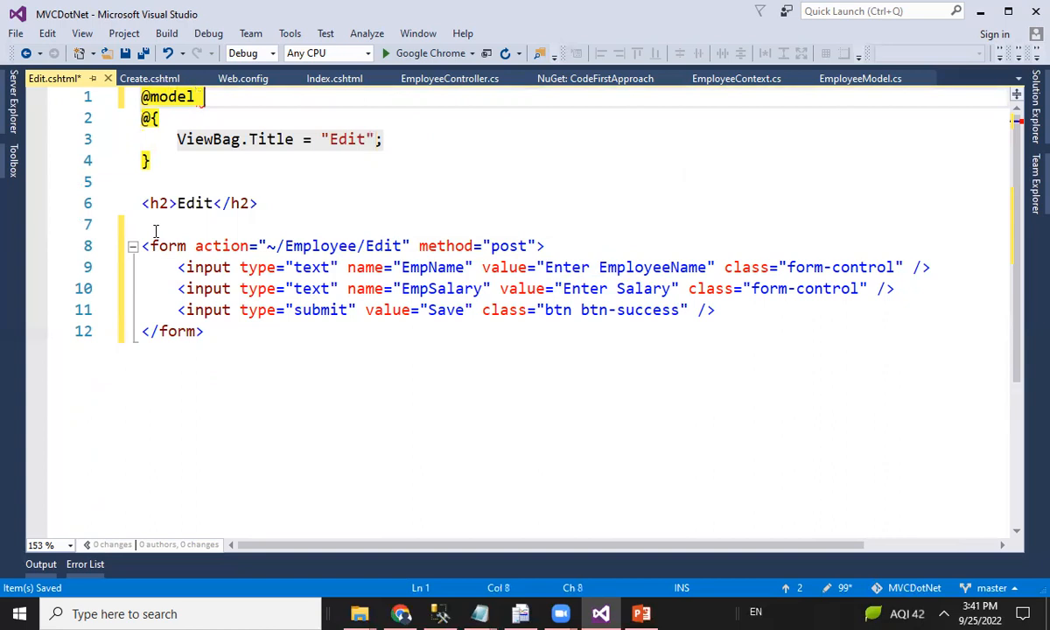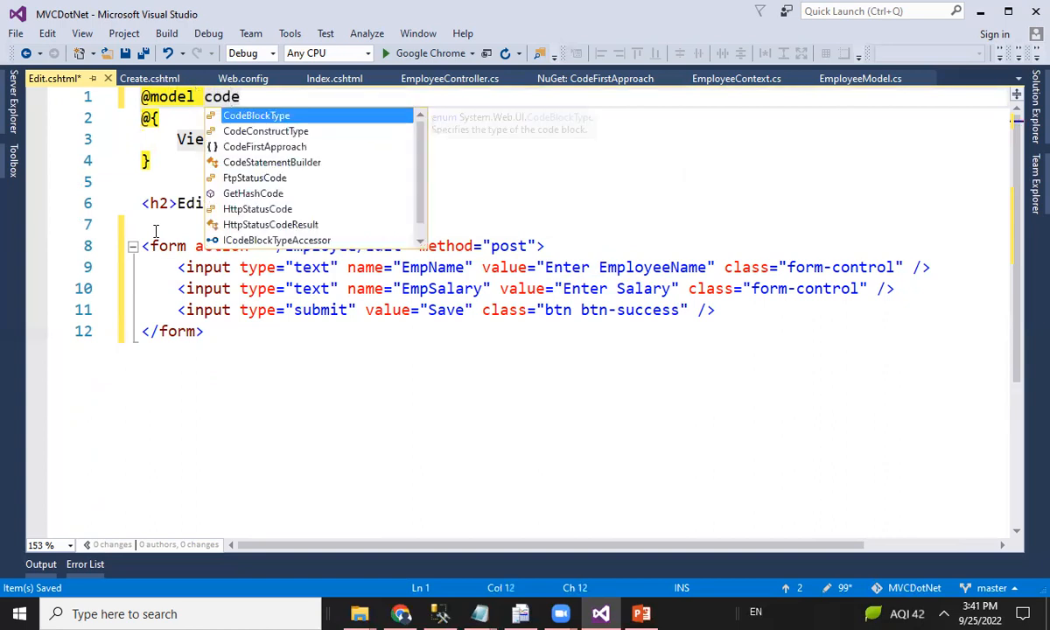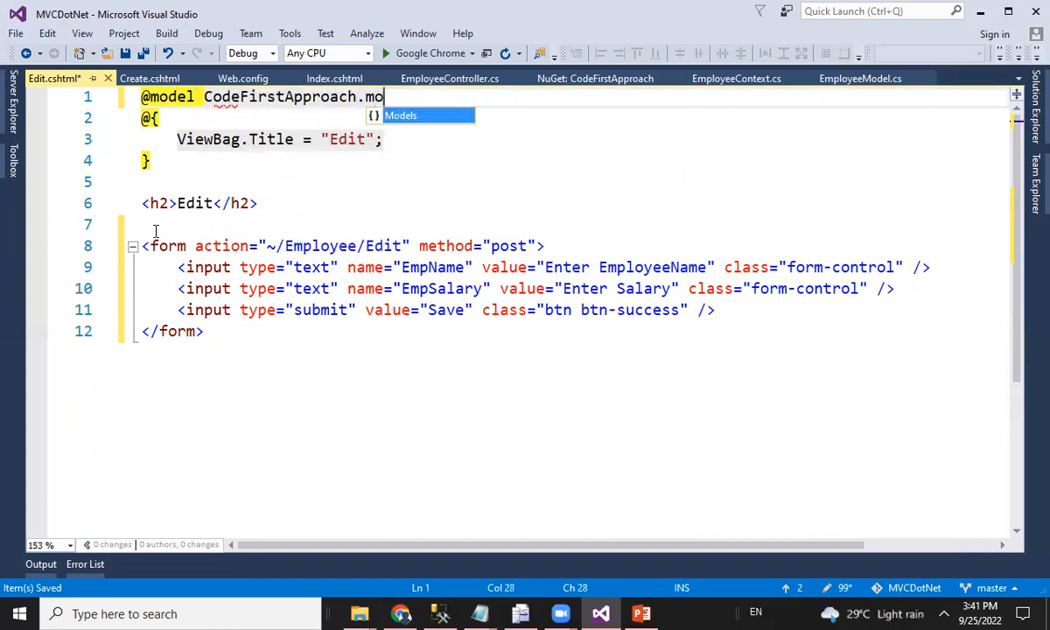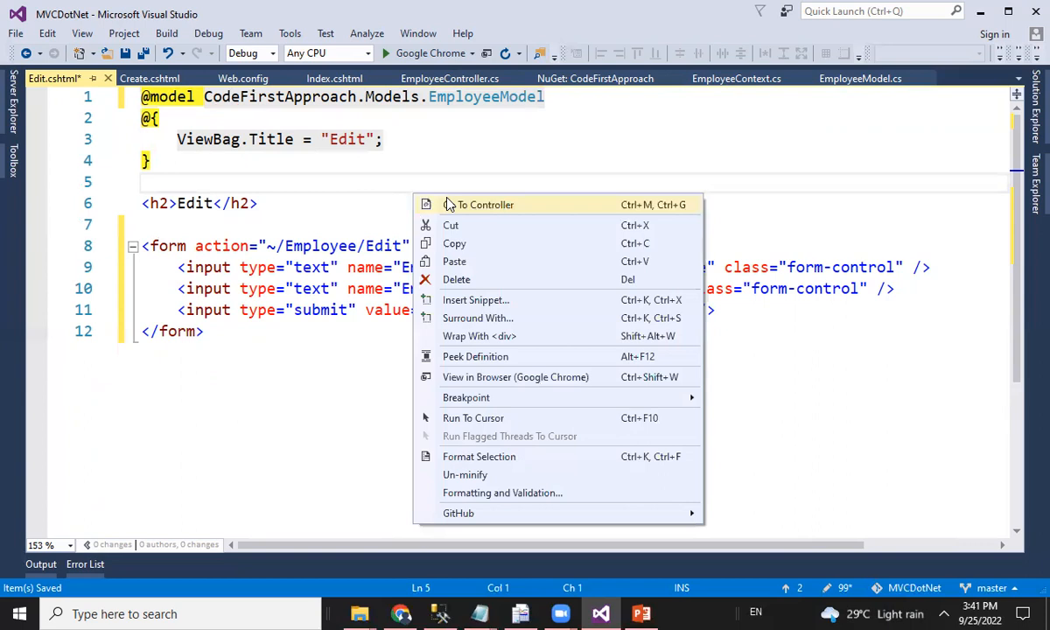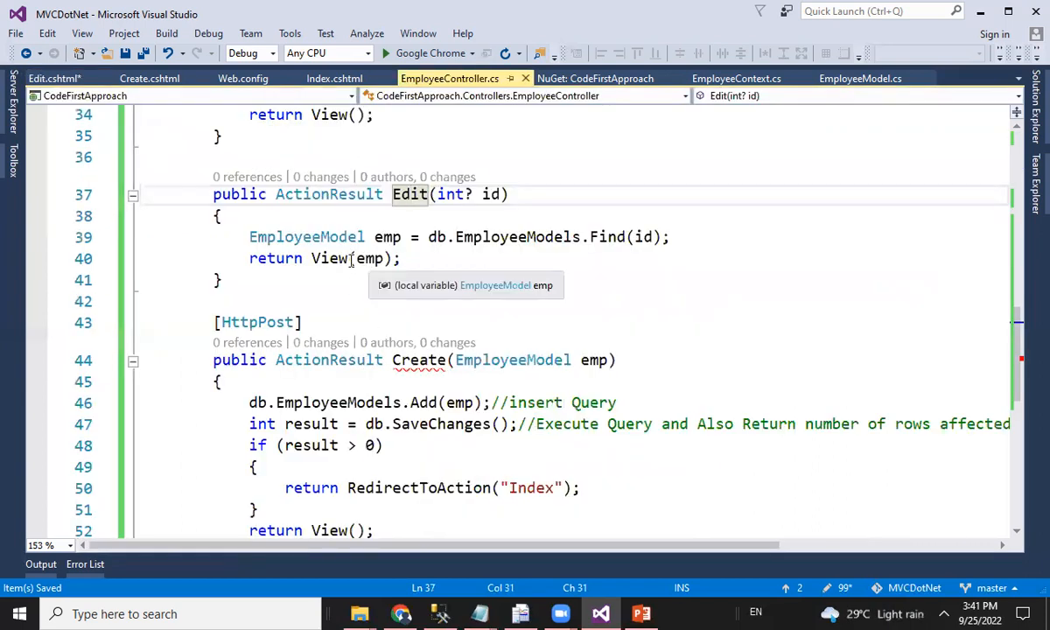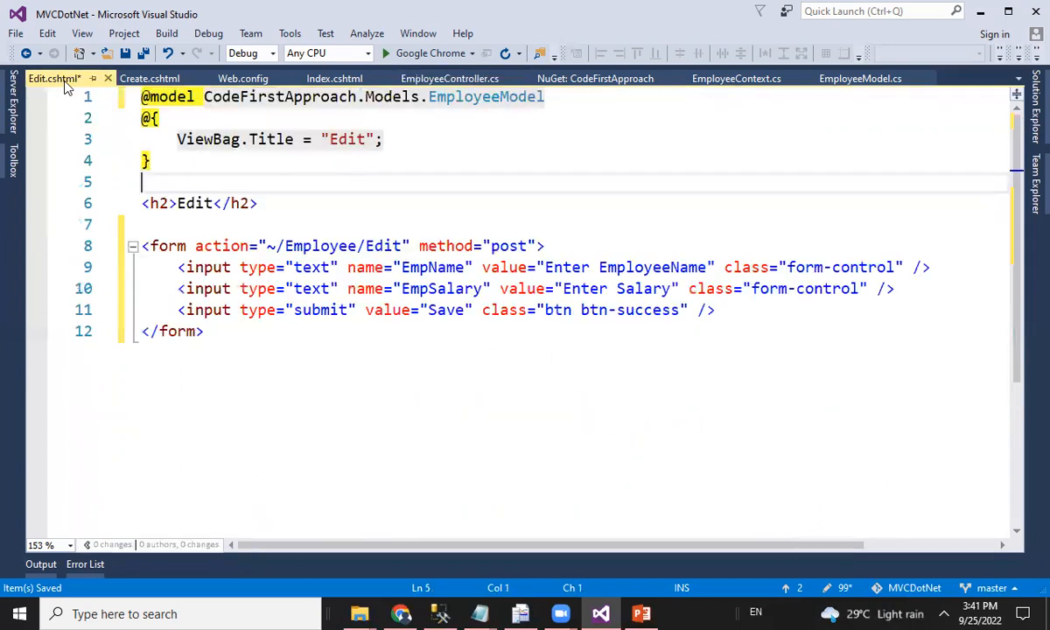And here, code first approach, dot Models dot Employee model. So it means that when the user sends this view emp, the emp value will be caught by the model variable. So this model variable value I can initialize to the value variable.